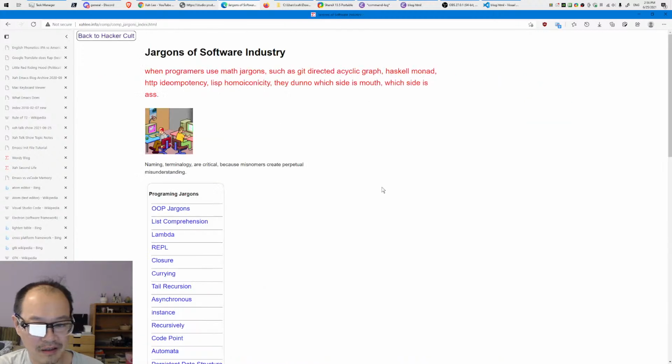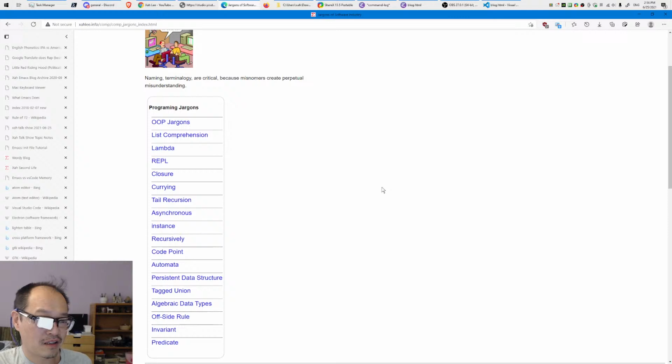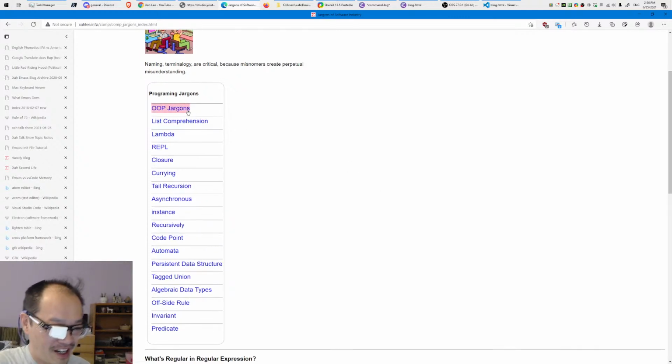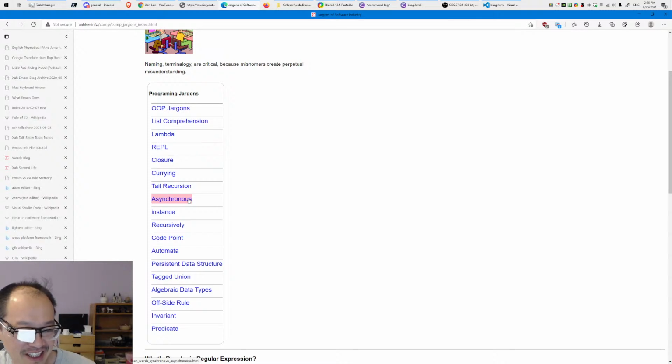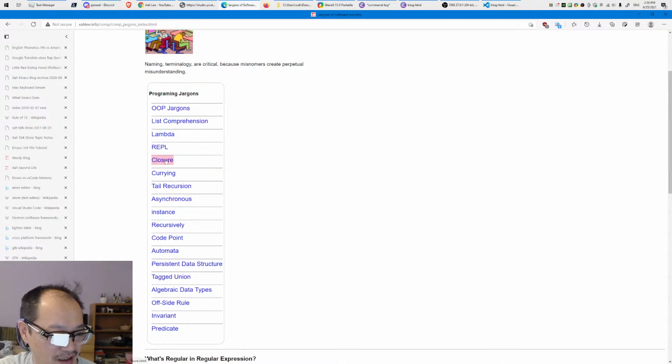Then you have a section dedicated to the jargons of the software industry: OOP jargons, list comprehension, lambda, REPL, closure, currying, tail recursion, asynchronous, JavaScript, instance of object, instance my ass. These programmers have no idea what they're talking about. Including the Lisp coders' jargon. What are they? Currying, tail recursion, recursively, anyway.